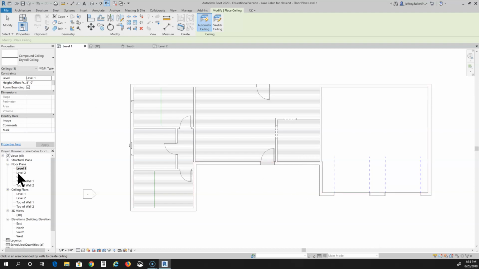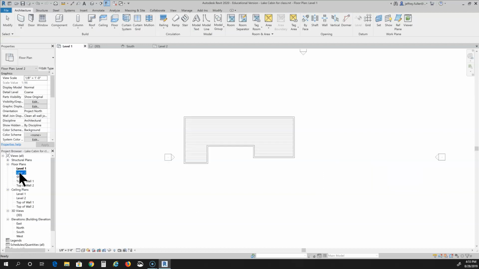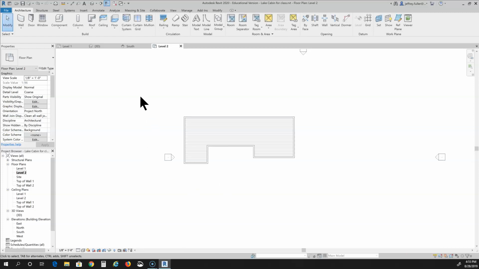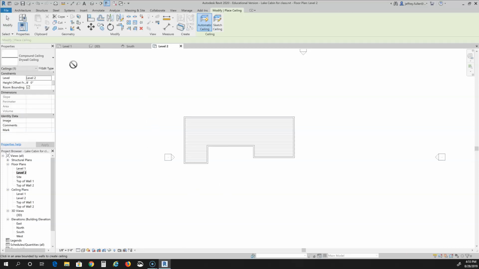Now I'm going to go to level 2. Save the project, yes. And I'm going to place another ceiling on level 2. And now I can just use that ceiling that I created and place it right there. And make sure, of course, check your level, that I'm on level 2. And again, close that box. One other thing you might want to check as well is look at the offset height. So we're on level 2, offset 8 foot.